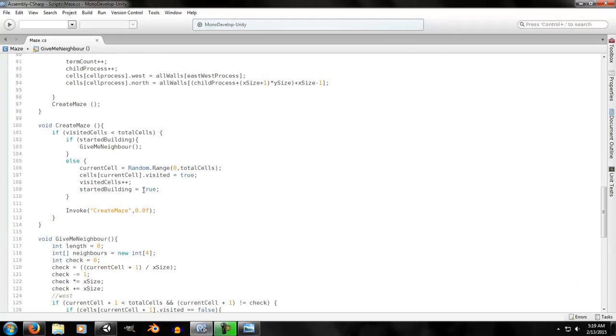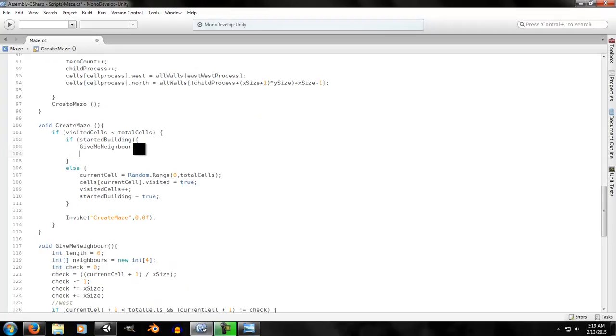Okay, so if you go back over here, we now have a neighbor when we come here. Now what we're gonna do is check if that neighbor has been visited or not. So we're gonna type cells, and we're gonna put current neighbor right here, so current neighbor dot visited equals false.